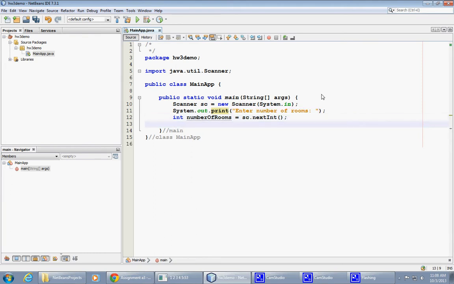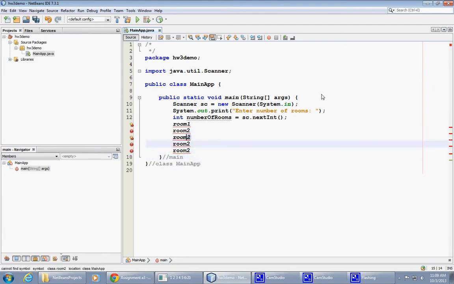Since we haven't covered arrays or any other types of collections just yet in this class, I need to keep track of different room types in this program without using any fancy collections. So I will just name them room 1, room 2, and I guess I can just copy and paste room 3 and room 4 and room 5.